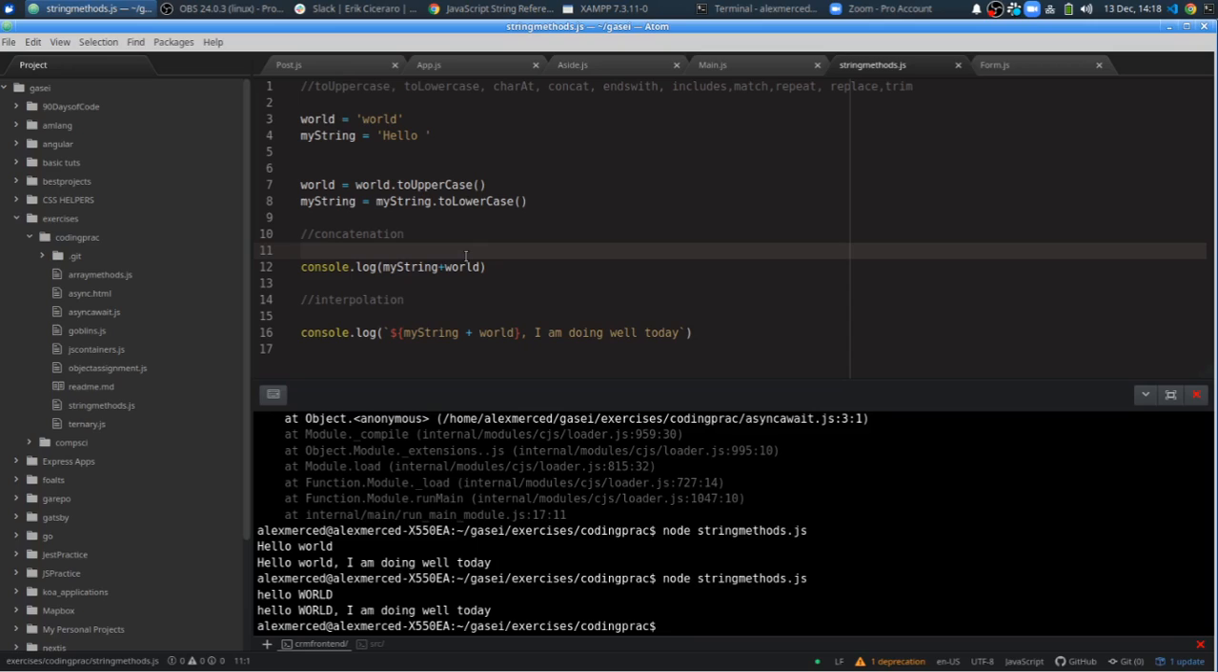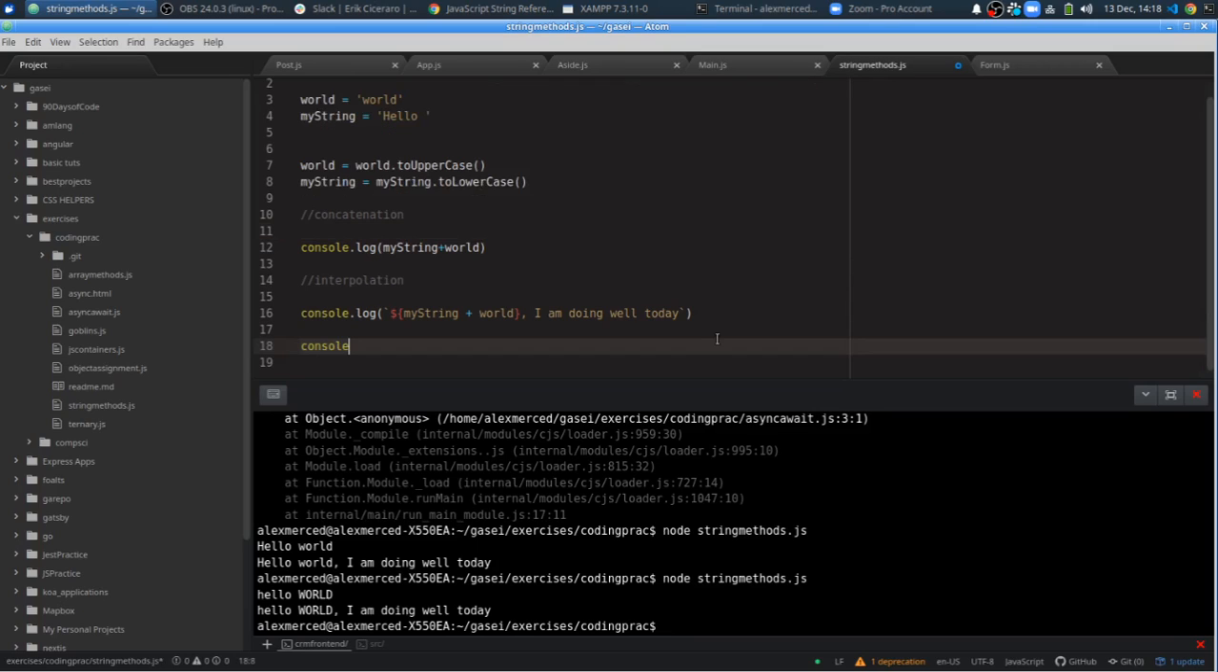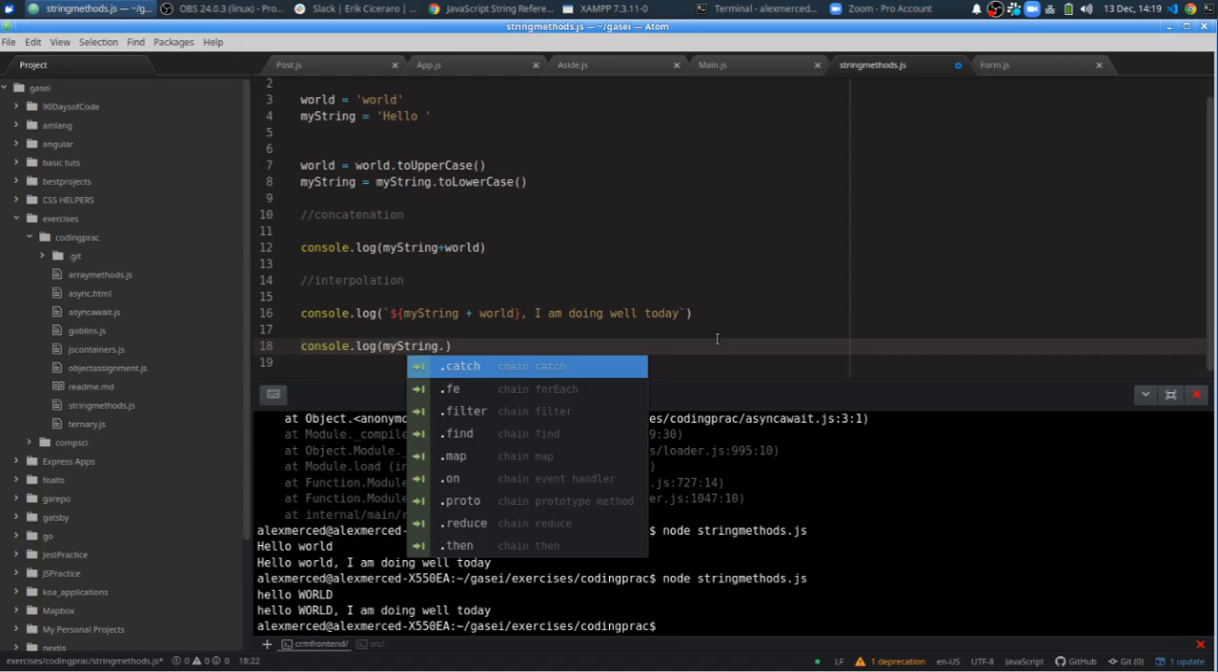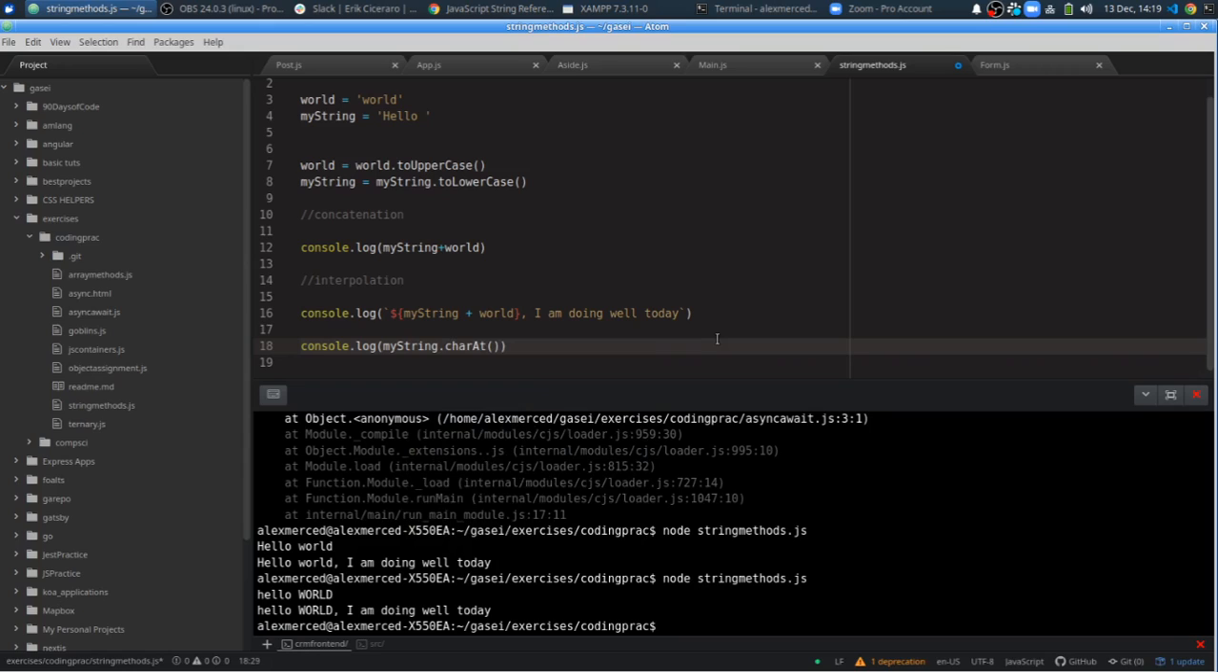charAt. So what we're doing here is saying, hey, what character is at this position? Okay, so we'll say console.log. Actually, we have to first put it in a string, so it would be myString.charAt, and I want to know which string that is. My string is hello. 2, 3, 4, 5. So let's do which one's at the third position. Save. It's going to console log it.